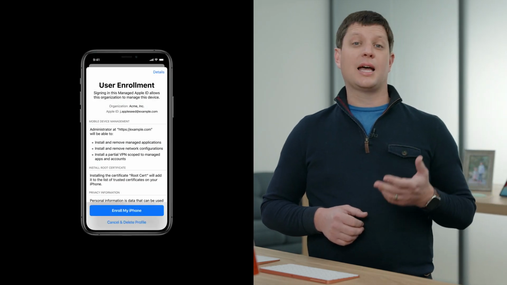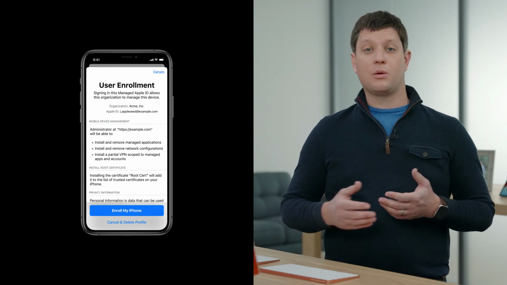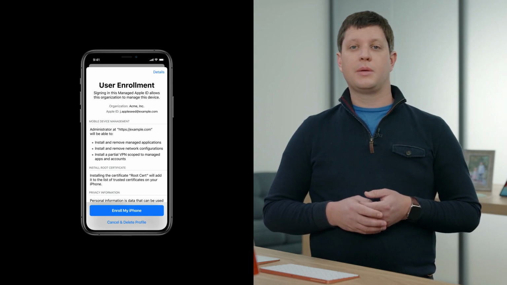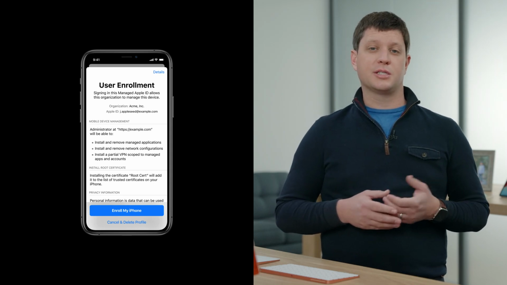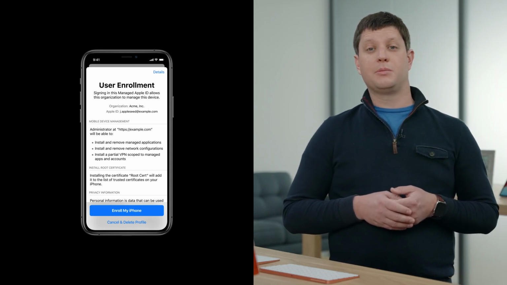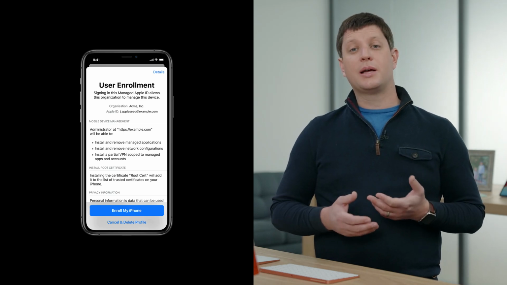User enrollment is designed for BYOD, or bring your own device deployments, where the user, not the organization, owns the device. Because the user owns the device, user enrollment has a limited set of payloads and restrictions that can be applied to the device by the mobile device management solution, and is available on iOS, iPadOS, and macOS.